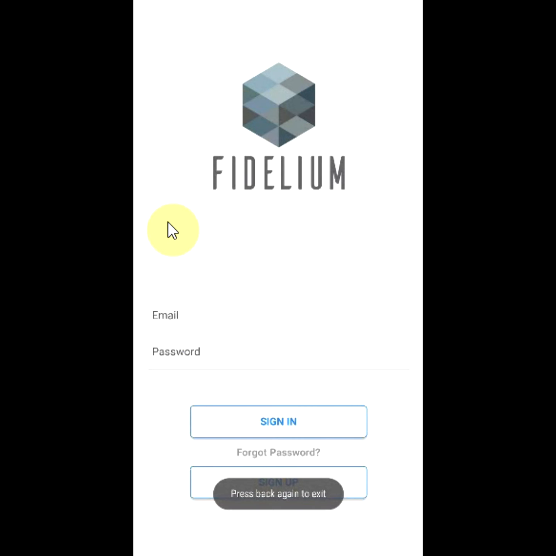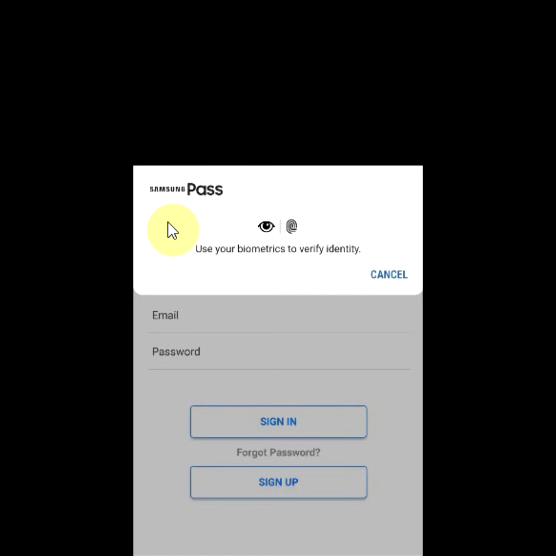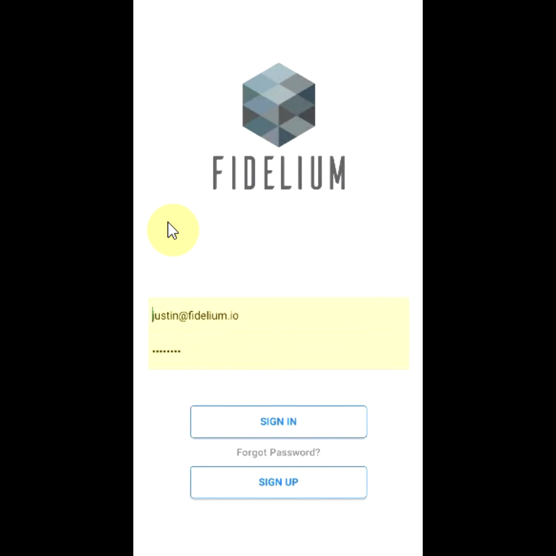So let's actually sign up. I have it set up with my fingerprint, so give me a second here. And I think the whole world knows my email address now.